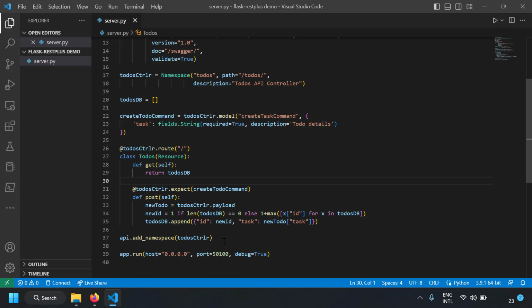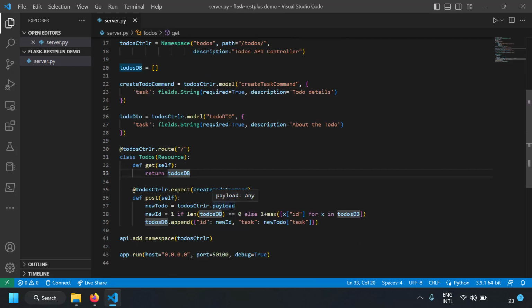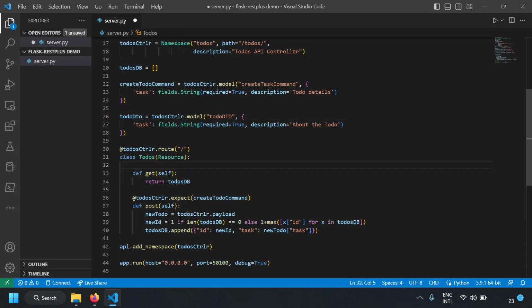So first let's try to model a response object. So let's try to copy paste this, and it is a todo DTO, a data transfer object, and it's a model. Let's try to write it todo_dto, and it has a field called task. All right. While returning the to-dos, I will marshal the response objects to this API model. So that can be done with a single line of code. I'll just write @todo_controller.marshal_list_with this API model, which is todo_dto. So marshal_list_with todo_dto means you are expecting a list of objects with this API model.